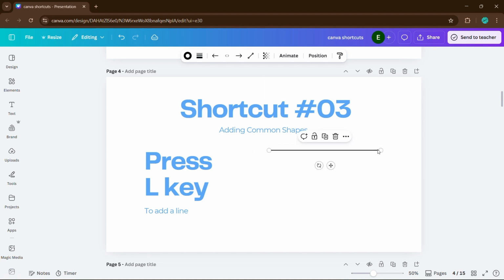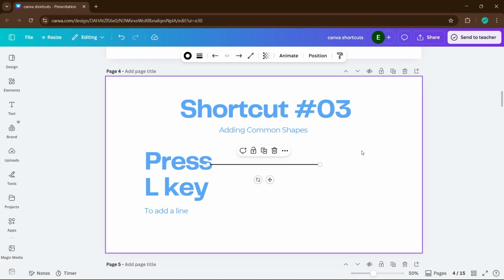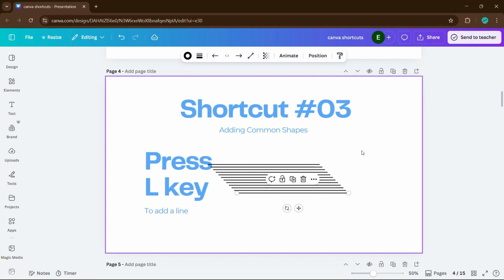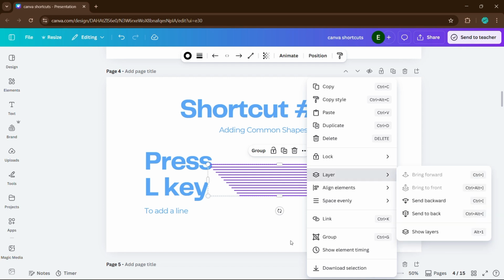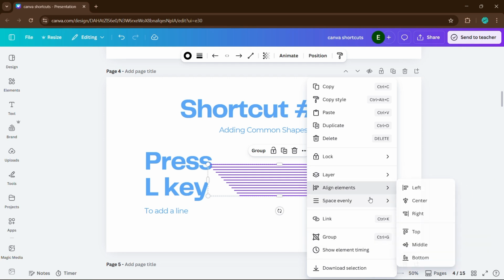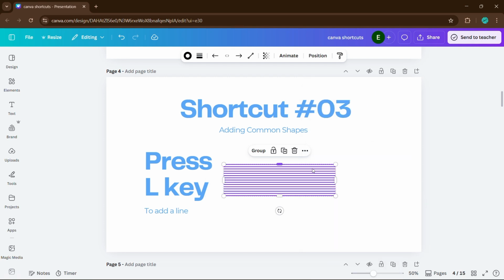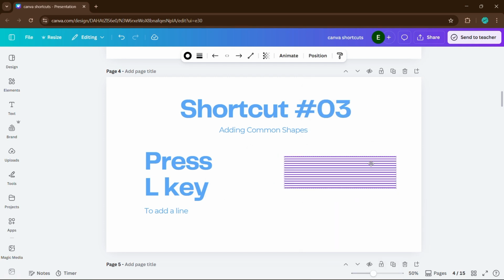Now here is a common frustration for beginner designers. If you press the letter L multiple times, the lines tend to stack diagonally instead of aligning properly. To fix this, select all the lines you just added, right-click, choose Space Evenly, then click Tidy Up, and Canva will automatically align everything cleanly for you.